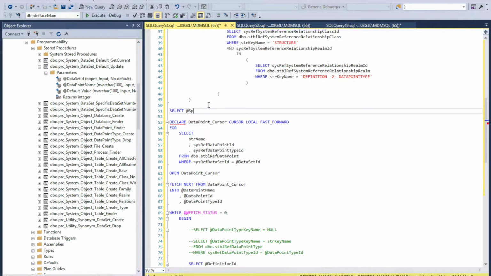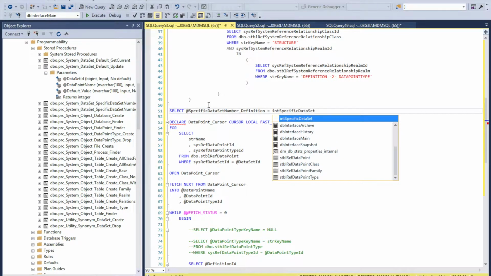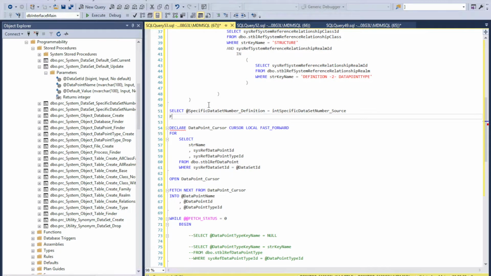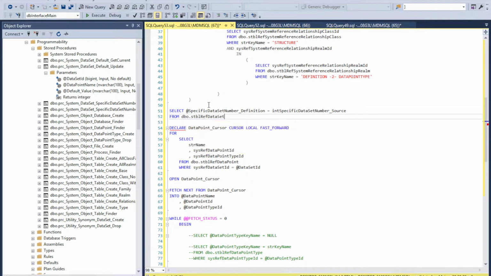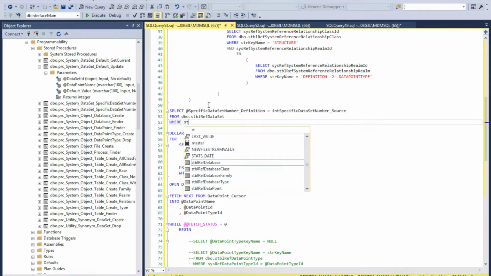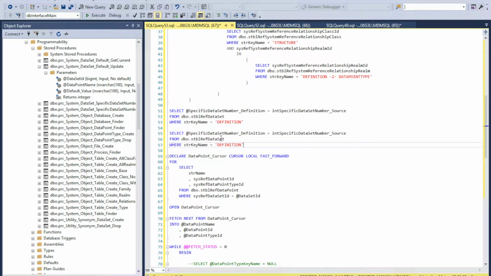Select specific equals and specific data set number source from dbo.stblref data set where str key name equals definition, because we do not want to look up by name. And these are one of the functions that I'll procedurally create. So I'm going to use a select statement for now.